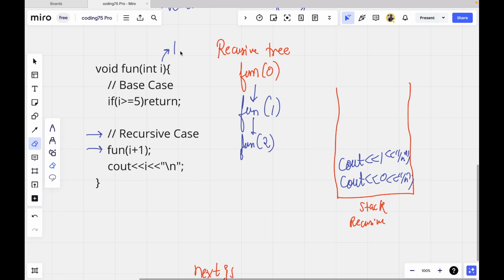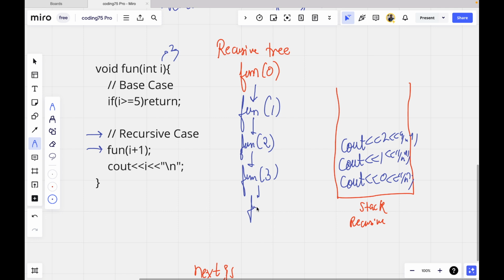Then you will call for the value 2. When you call for 2, it will call for function 3. But cout 2 will be in the recursive stack. Now this 3 will call for 4, but cout 3 will be in the recursive stack. This 4 will call for function 5, but this cout 4 will be in the recursive stack. When function 5 is called, it is a base case. When I becomes 5, it's a base case. Your recursion call will stop.